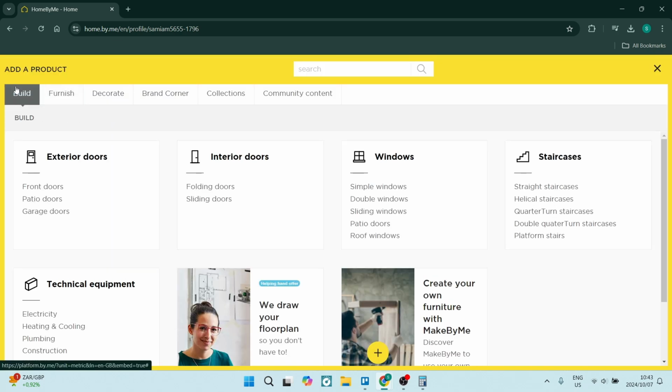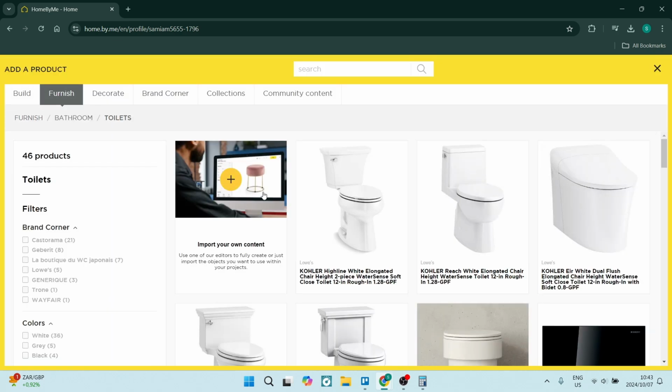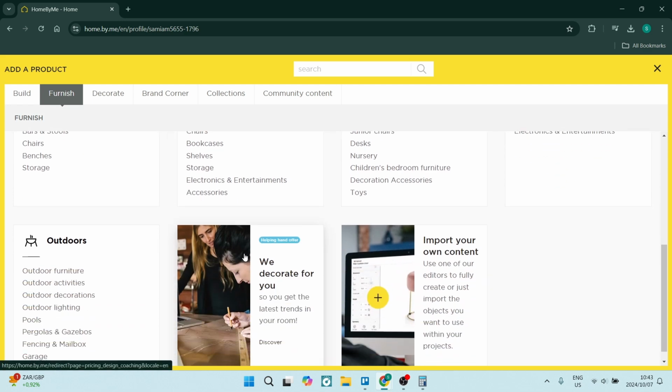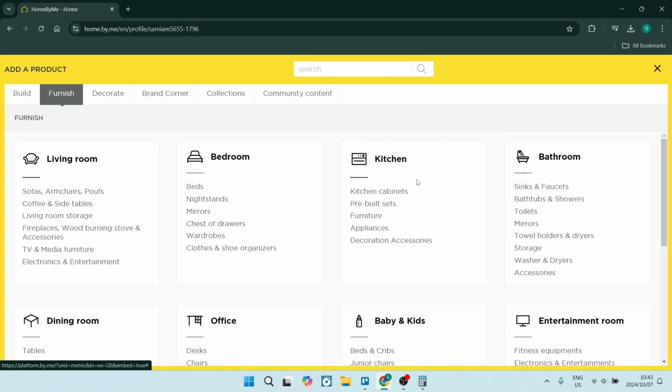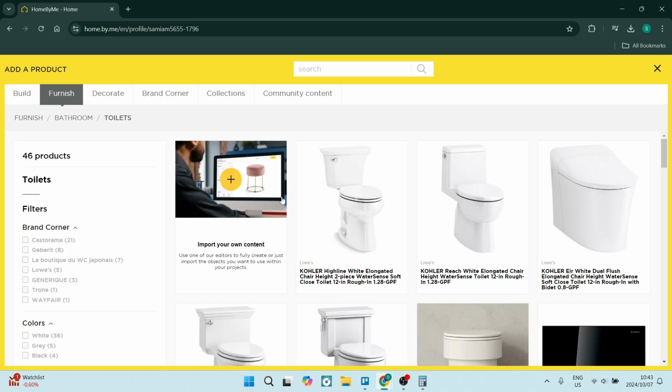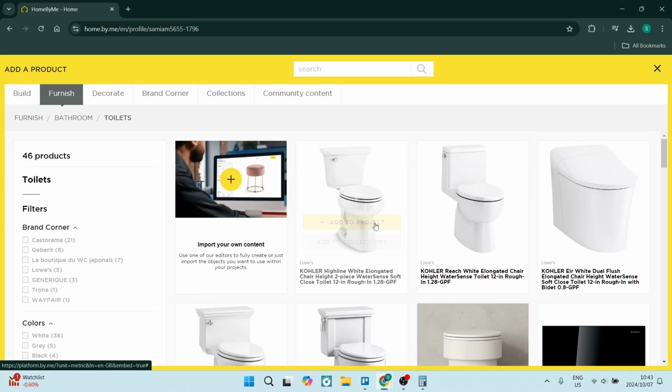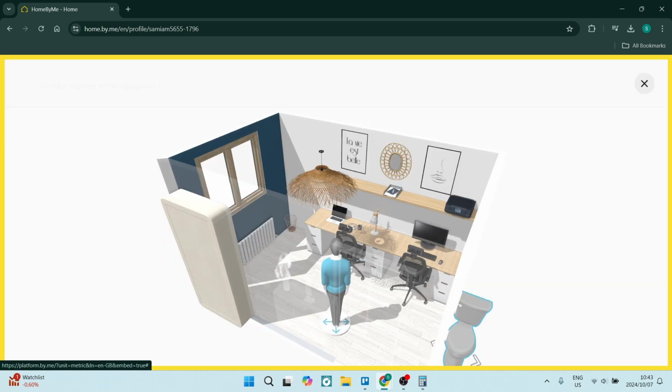Once you're on Furnish, you can go in and have a look at a bunch of different items. If you go into Furnish, you'll get living room, bedrooms, kitchens, bathrooms, and every other room that you can think of in the house. Let's go into bathroom and let's look, for example, at a toilet. If you're going through here, you're going to see a bunch of different items, and simply you're going to hover your cursor over that item and click on Add to Project.